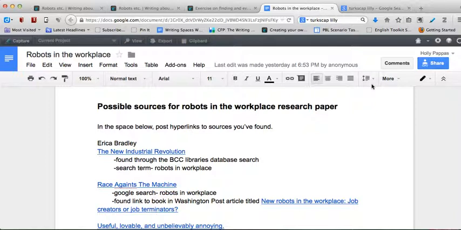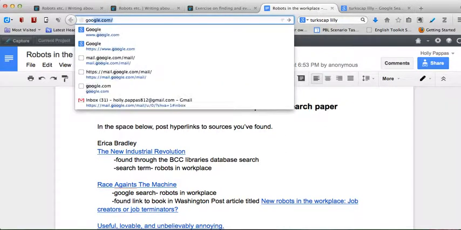The other thing about Google Docs is it really makes obsolete the thumb drive or USB drive, because what happens in Google Docs is that the document is stored in the cloud. You can access it any time you're online and sign into your Google account. So let me just walk you through the steps of setting up a Google Doc.